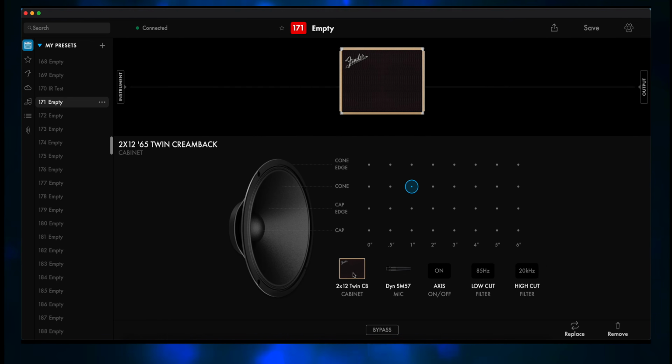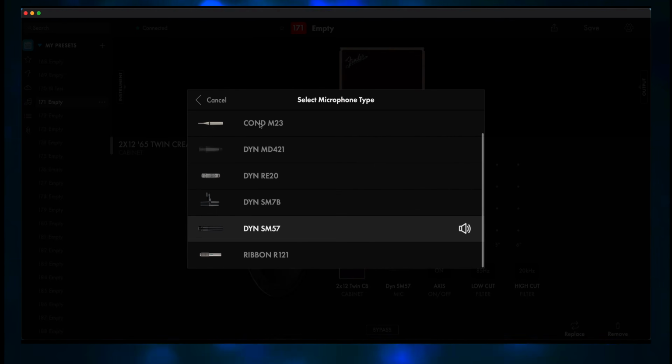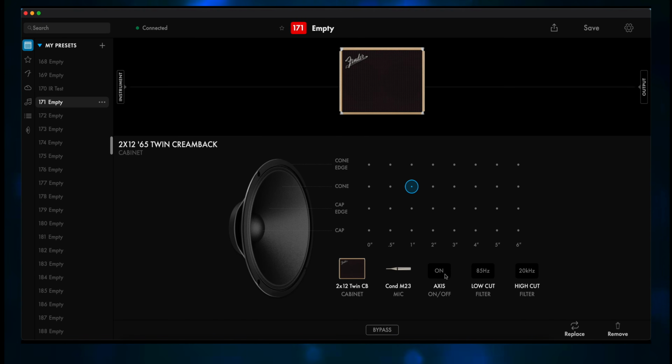You see your speaker type. You can choose different microphones. You can choose whether axis is on or off. You can set your low cut filter. You can set your high cut filter. You move the mic around to different locations until you find the spot that works best for you. Now, even though you can't see behind the scenes, what you're doing is picking out the IR that you want to use.